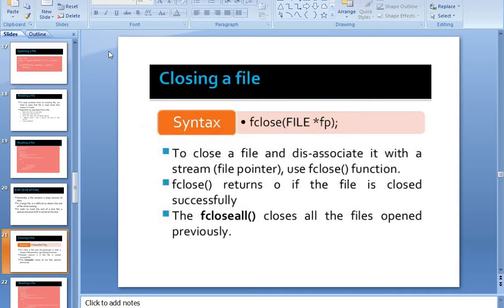I talked about closing a file, so the fclose function is used for that purpose. In the fclose function, we just use the file pointer. That means we are going to close that file, so the file pointer will be detached from the file. If we have multiple files opened at the same time and we want to close all the files at once, then instead of fclose, we can use the fcloseall function, which will close all the files opened at the time.